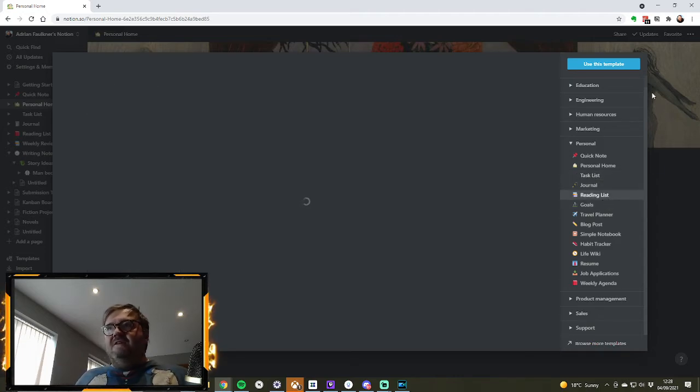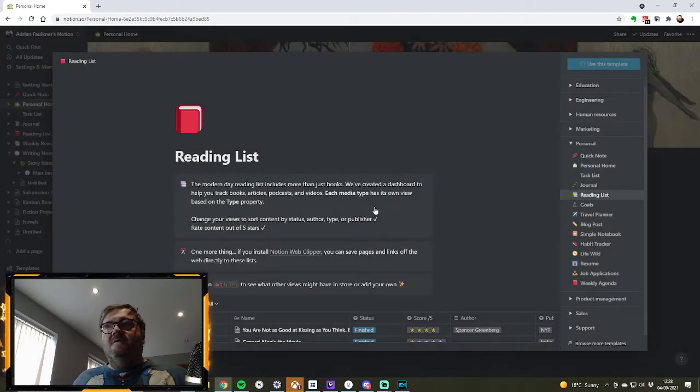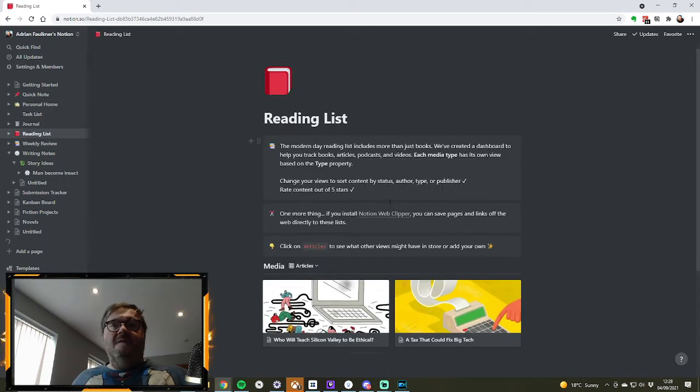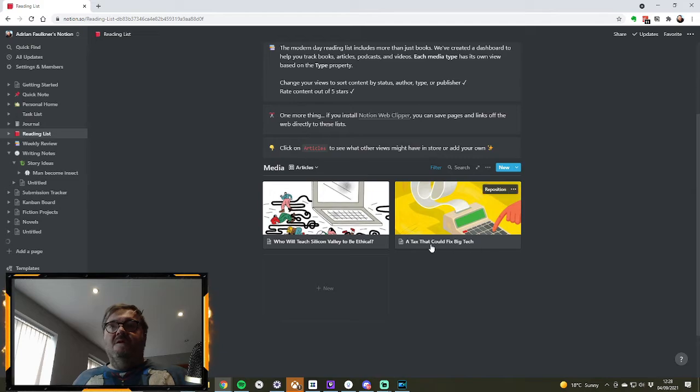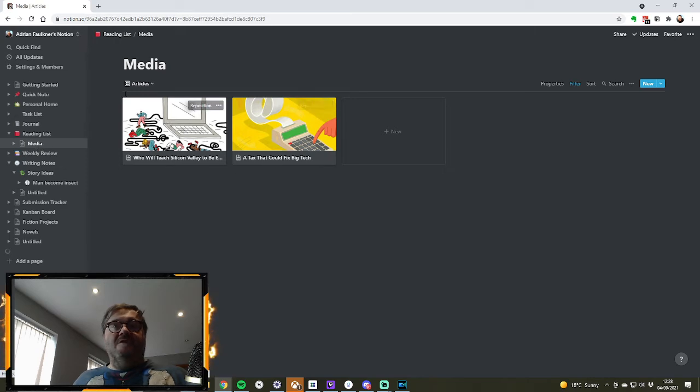So let's check reading lists. Let's use this template. And then we've got a reading list there. So you can see this is using gallery view to do it.